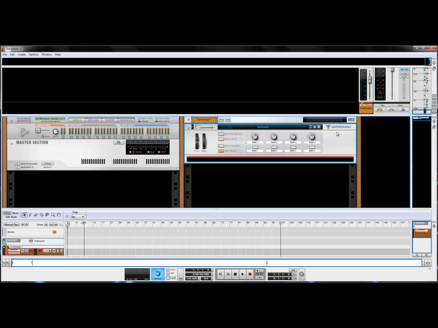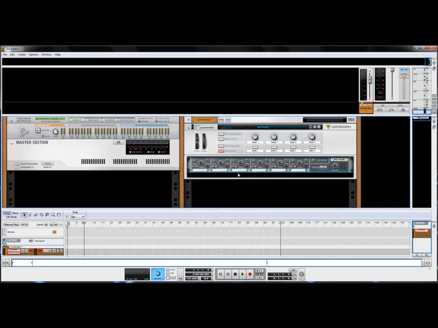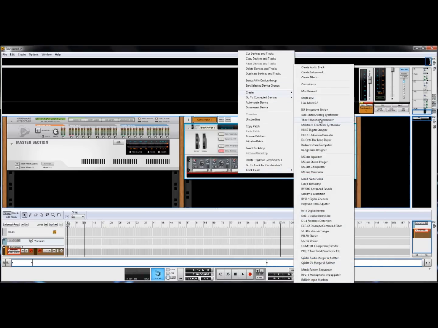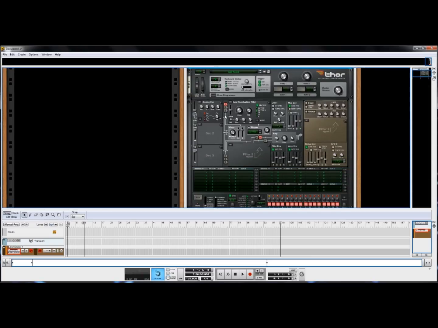So, to start off, as always, right-click and create a combinator. Right-click inside of the combinator, create a line mixer 6-2, and then right-click again and create an instance of Thor. I have mine initialized, so we start out with just this basic sound.